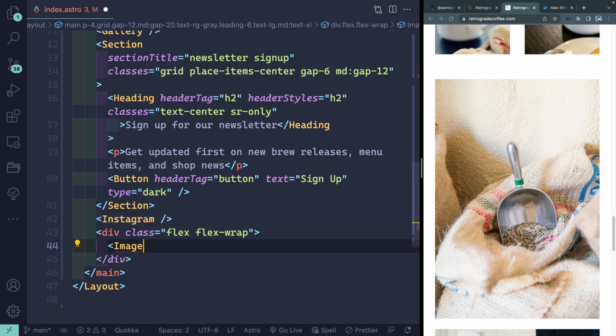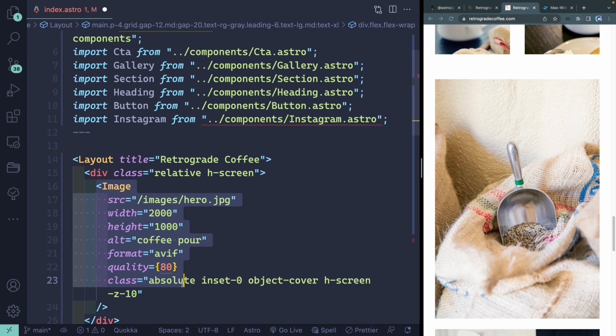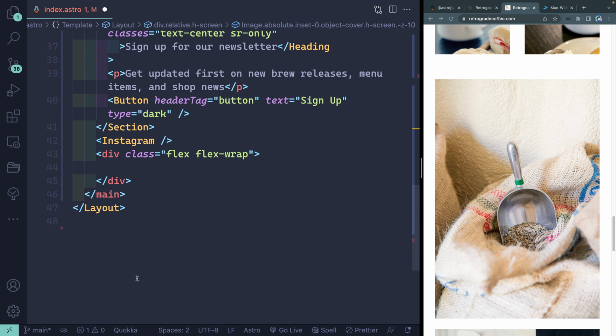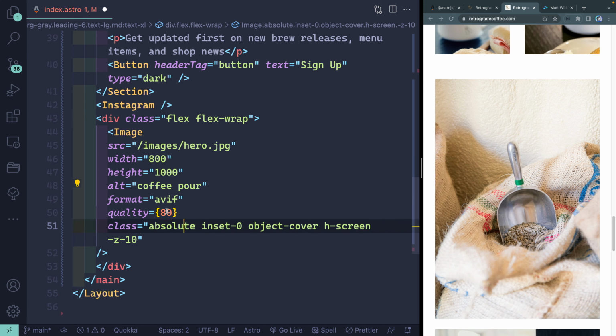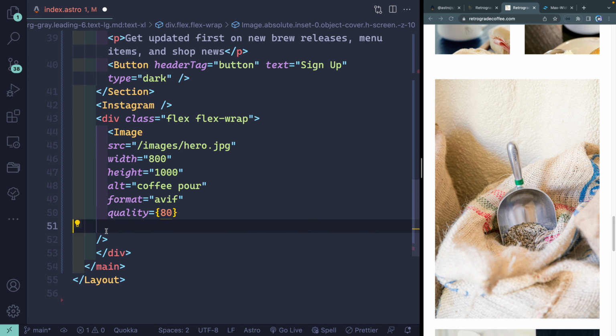So actually, let's just copy one of these images down from up above again, so I don't have to remember what to type out. We'll do a width of 800. And we'll do coffee, that's fine. Not sure what I want here, so let's just delete that for now.